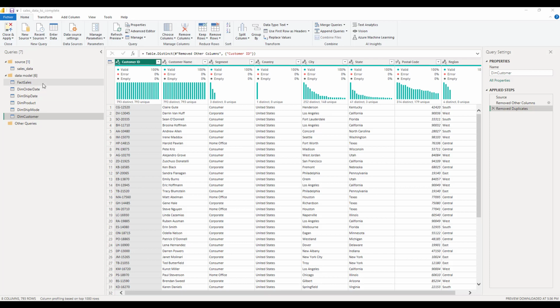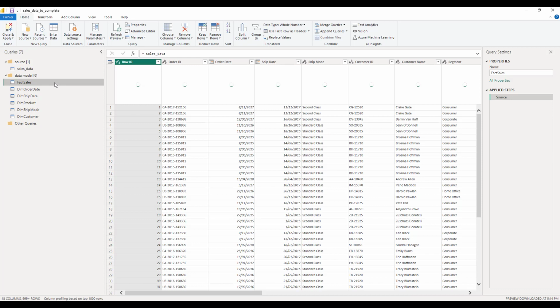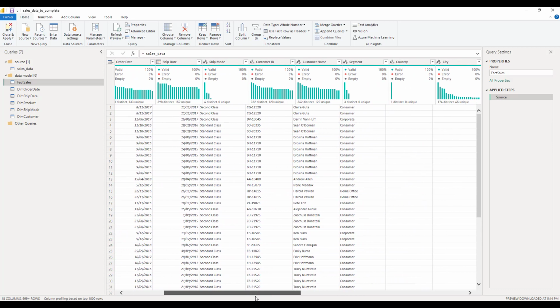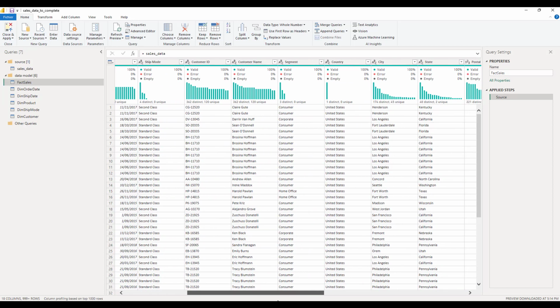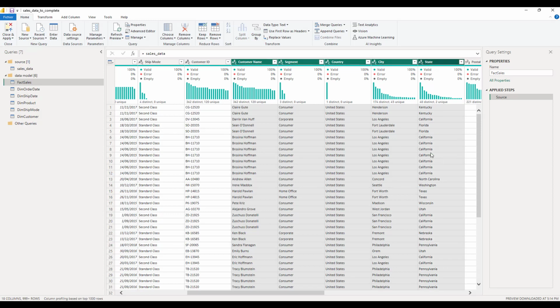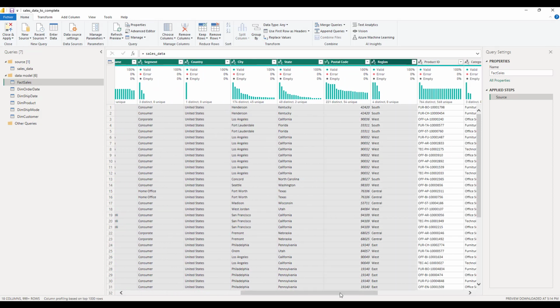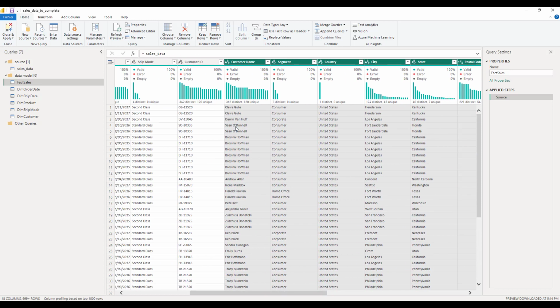Okay, next I'll do some cleanup in the fact sales table. So this data here for the customer, we start off with the customer information. We're going to delete the customer name, segment, country, city, state, postal code, region. So we'll just keep the customer ID, and that column will be the one that we'll use to create the relationship with the dim customer. So let's go, let's remove these columns.